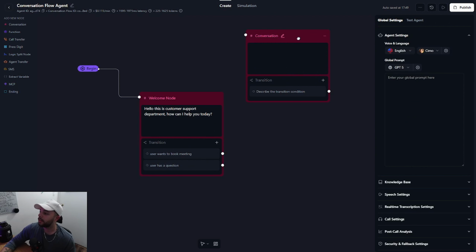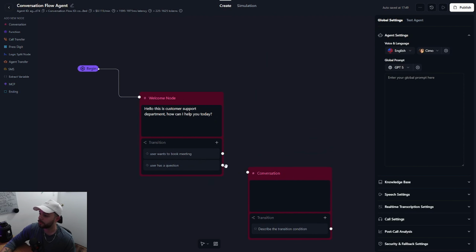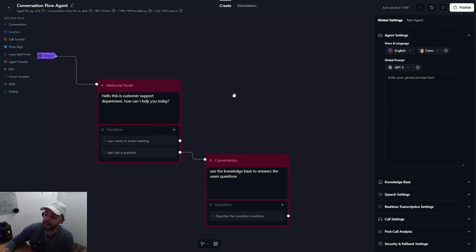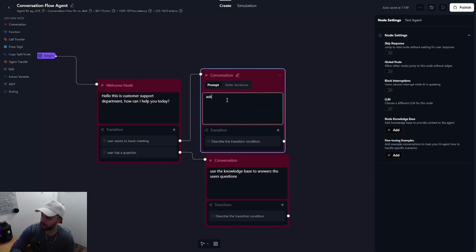Then I would connect the user has a question to another conversation node, leave it as a prompt, and I would say use the knowledge, it's not how you spell it, knowledge base to answer the user's questions, just like that. And then for the book meetings, I would connect a conversation node, and I would say something like, ask user what day and time they want to meet and get their email.